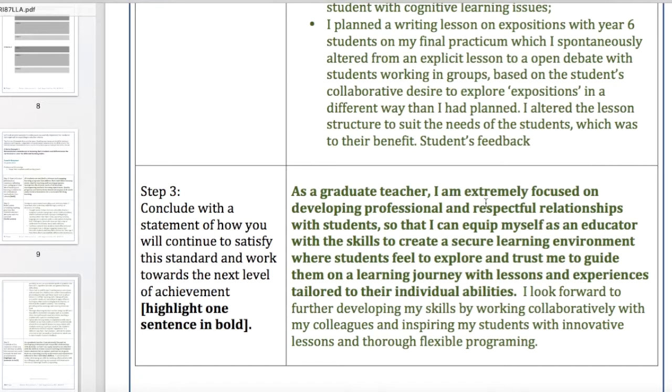As a graduate teacher, I'm extremely focused on developing professional and respectful relationships with students so that I can equip myself as an educator with the skills to create a secure learning environment where students feel free, that should be in there, to explore and trust me to guide them on a learning journey with lessons and experiences tailored to their individual needs. You're showing them what you're going to be doing with it and what you've done with it. So it's giving a bit of purpose and direction.